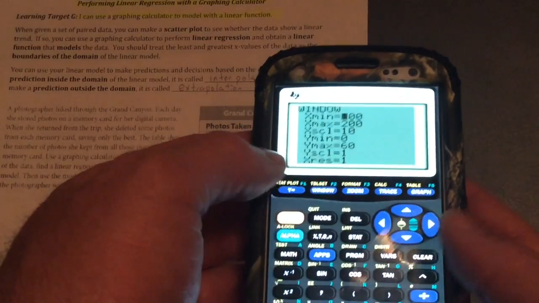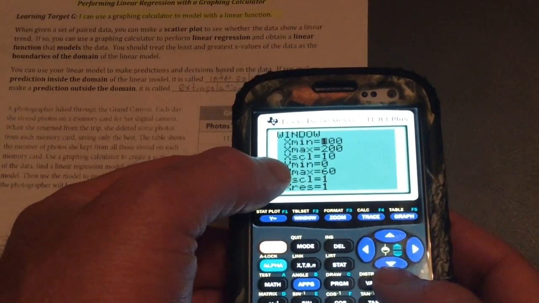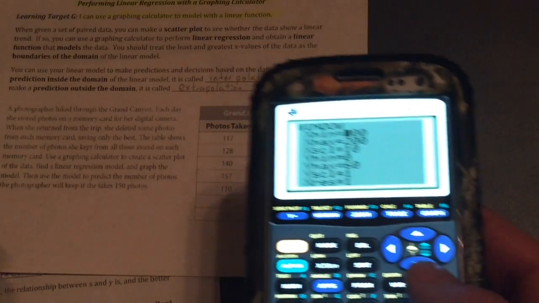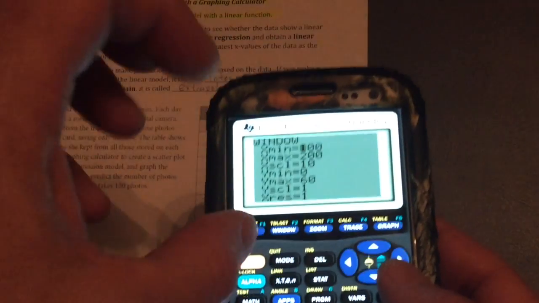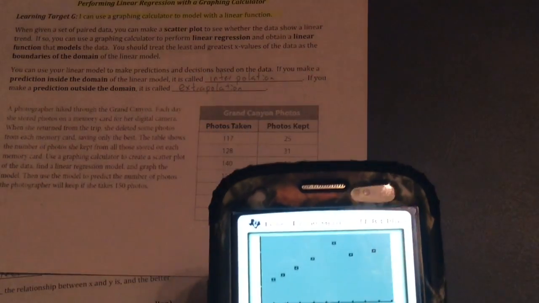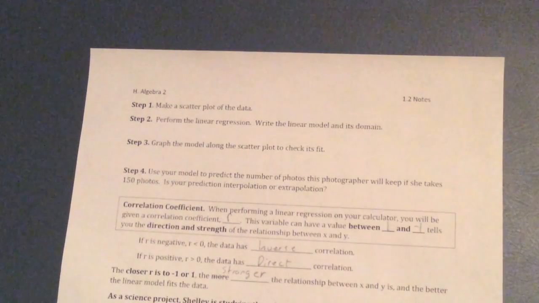So I'd go to my window and make sure my y values, I went 0 to 60, which is definitely below 21, and it is definitely higher than 52. If you make your screen big enough, when you graph this, you're going to see a scatter plot, and there's the scatter plot. All right. So the first step over here says make a scatter plot.